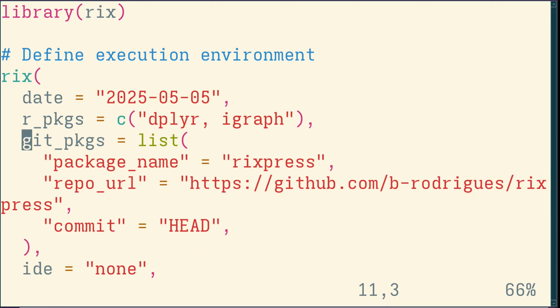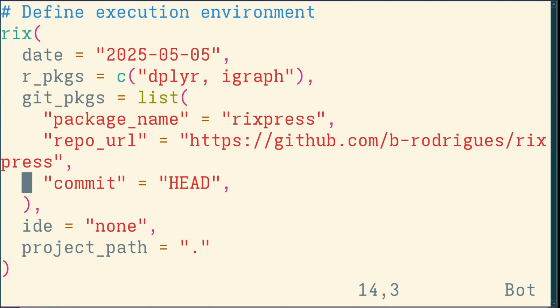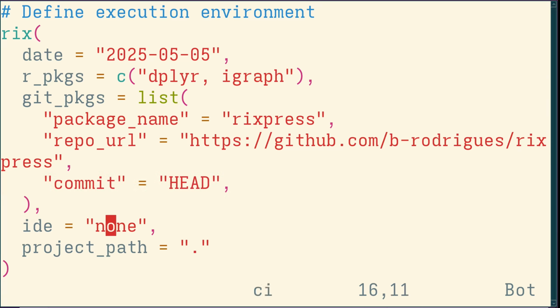Now here I have Git packages, so I will just add Rixpress as well. I will add Rixpress to this environment, and I will add the development version. So the commit is simply the head. I could put a specific commit to always have exactly the same version whenever I build that environment. But in this case, I will just use the latest development version, which is not reproducible, of course, but it's just for this demo. And I will add Positron. Most of the time I use Emacs or Vim, but for the purposes of this demo, let me add Positron.